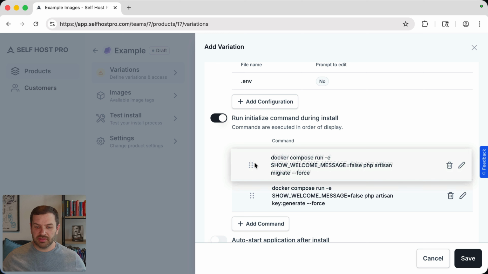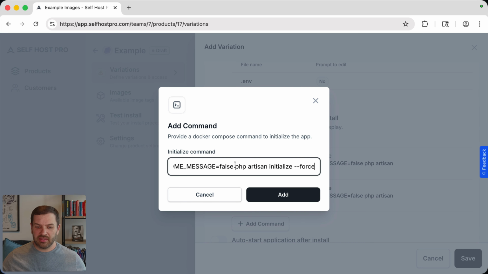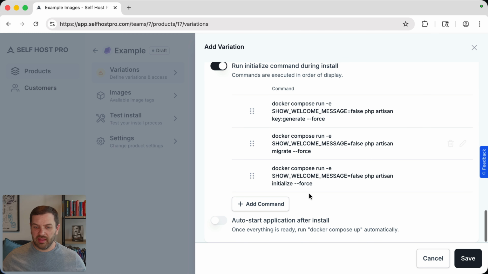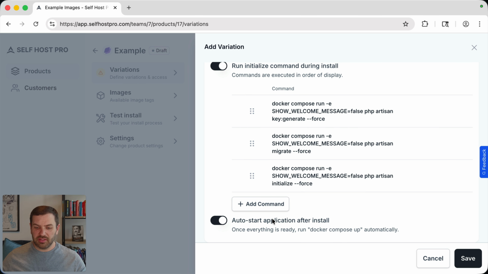Now what's cool is you can drag and drop these in order. But we're going to make sure we generate our key first and then do our artisan command to run the migration. And then we have another command that we need to run, an initialization command. And that's just going to do some extra things that we wrote specifically for our demo app. And so this makes it nice and easy because all we have to do is hit auto start application after install.